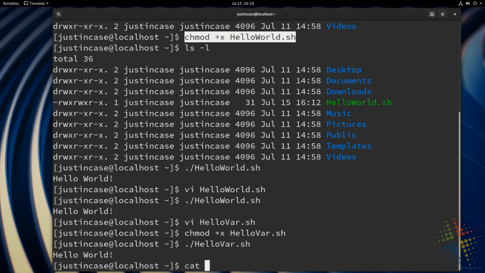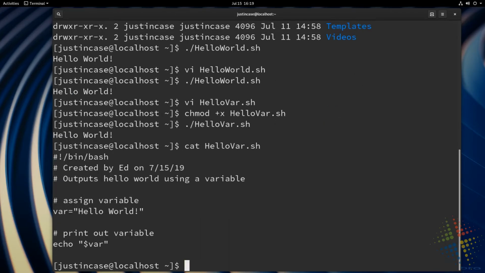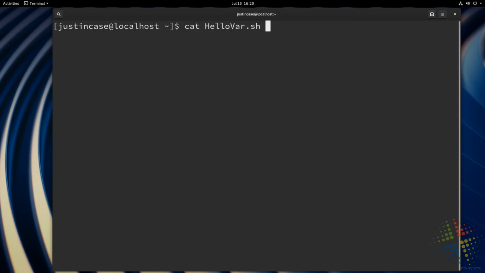About the only real difference between the two is when we did hello world, we actually said just echo out hello world. And here we're using a variable. Variables are great. They make life a whole lot easier in the future. In fact, let's go ahead and make that a little bit more descriptive. Let's edit that file one more time. Clear that screen. Let's edit our hellovar and let's add in a couple more variables.